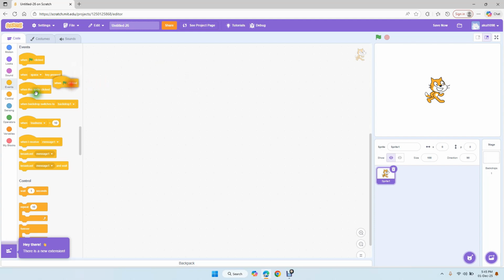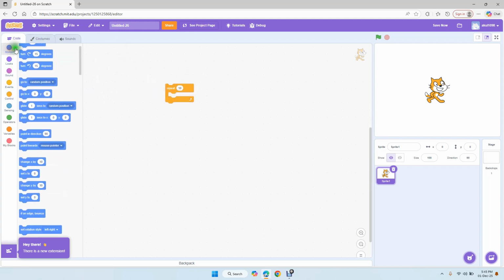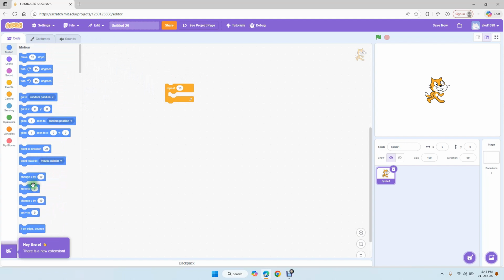But let's not get to that. We're gonna get to that second part. So what we're gonna do is press repeat 10, and then we go to motion and put change Y by 10. This actually shows how the character jumps. So when we press this, he goes up.